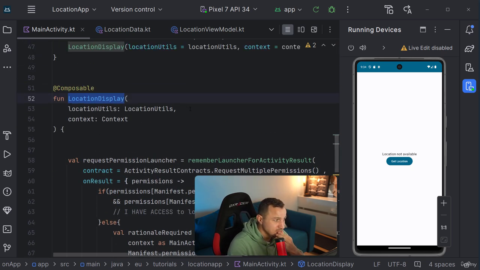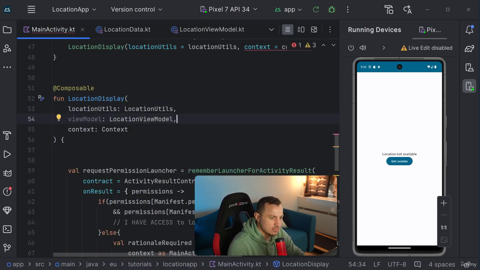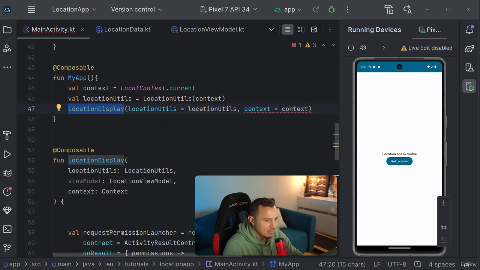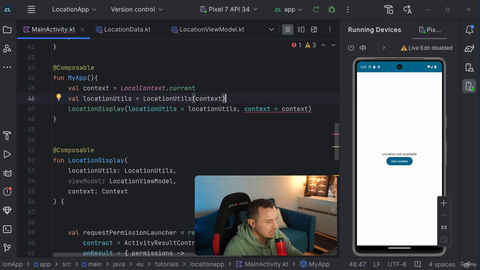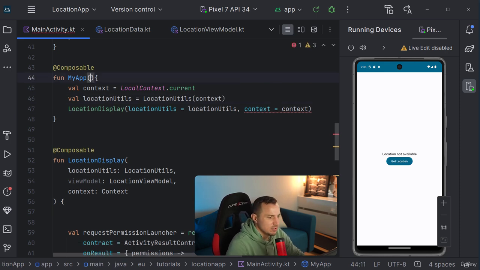Now, if I want to override the data inside of this text, I need to take care of the view model. So I'm going to put that view model in here, location view model, like so. So whenever we want to use the location display, we need to pass the view model to our location display here. Okay, so where do I get that from? Well, in my app, I can set up the view model. I can pass the view model directly to my app.